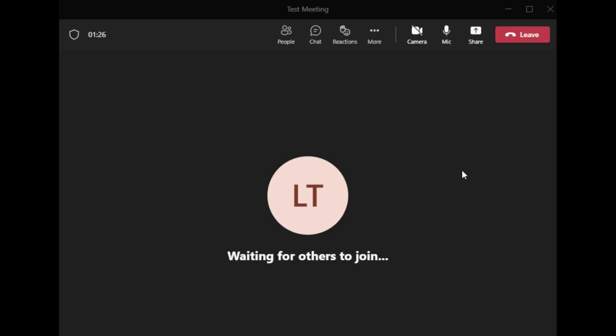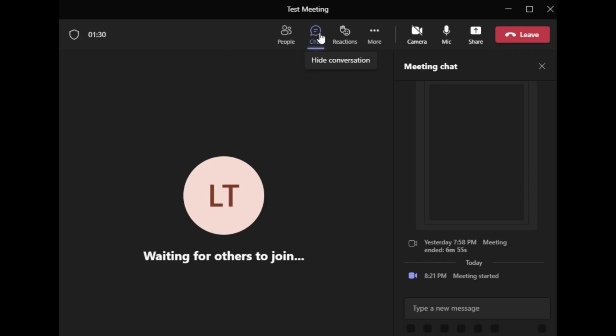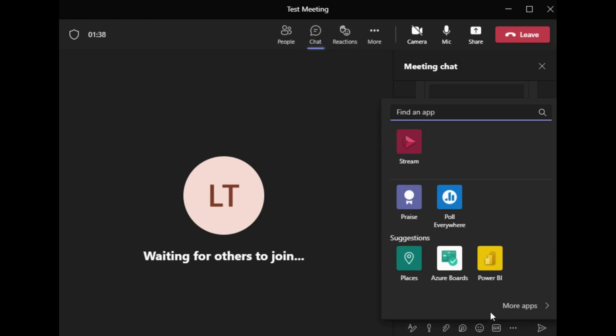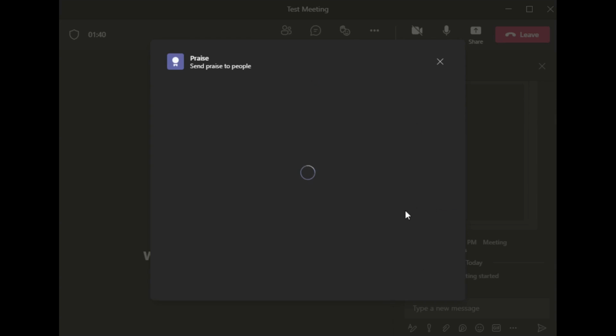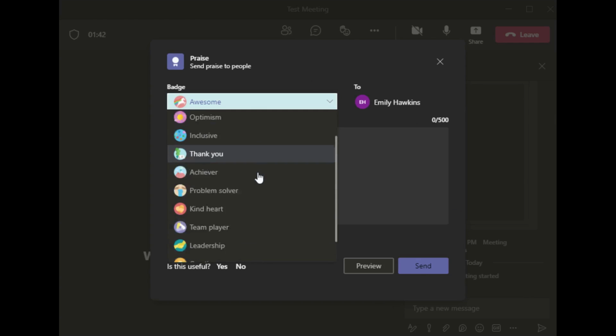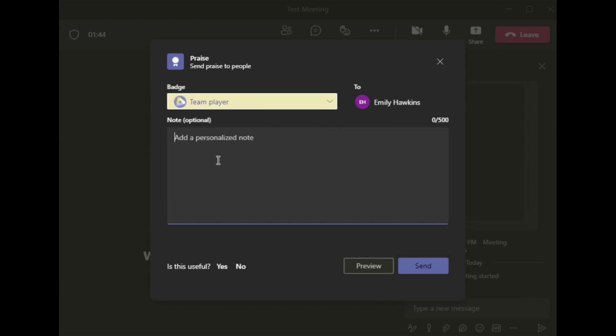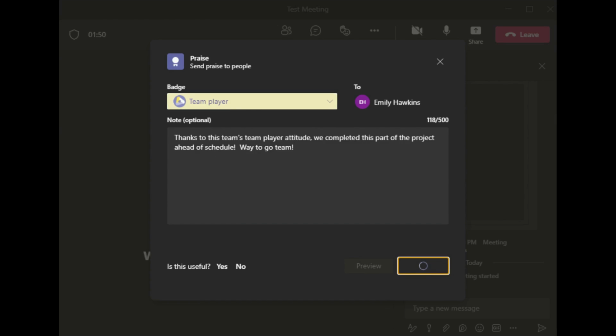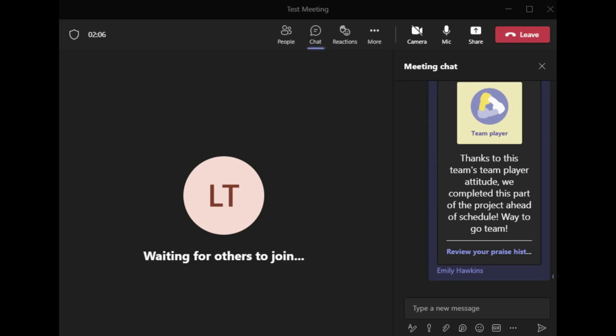You can also add praise to a meeting chat as well. Within the meeting, click on the chat bubble, find the messaging field and click the ellipses just below it, and then select messaging extensions. Click the Praise app, and again, choose the type of badge, enter in a message, and if appropriate, select the recipient, then click Send. All participants can see the praise badges you send here.